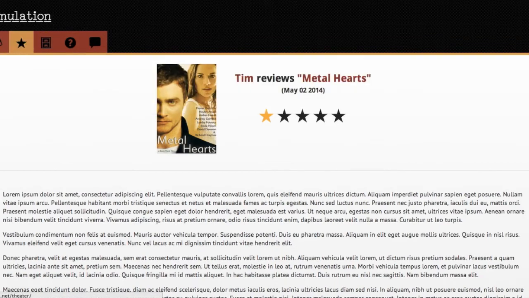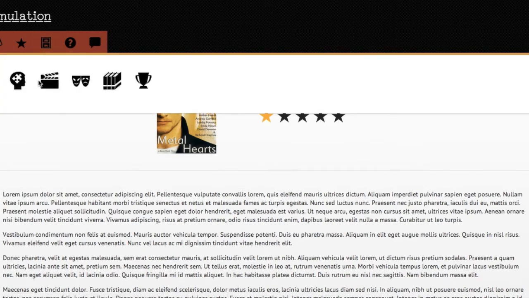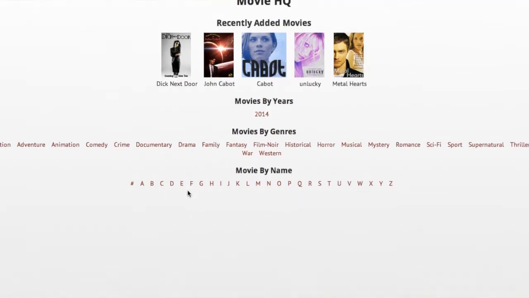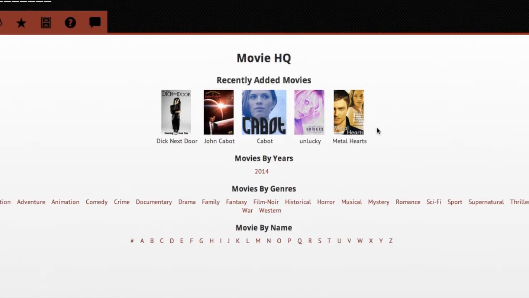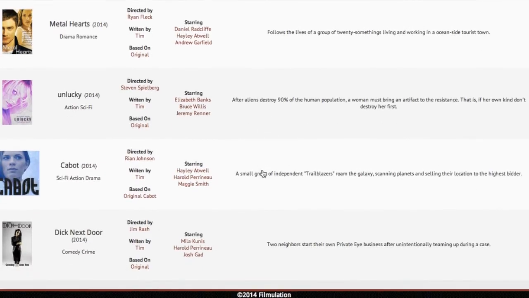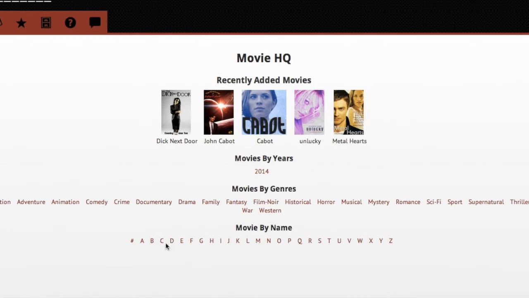So let's go over the movie database. Let's start with movies over here. As I showed, you'll be able to sort the movies by genre. You'll be able to see every movie released within a certain year. You'll be able to sort the movie by the name.